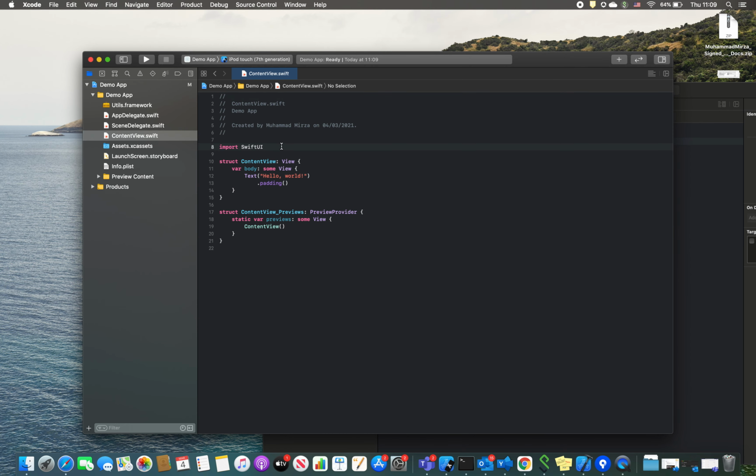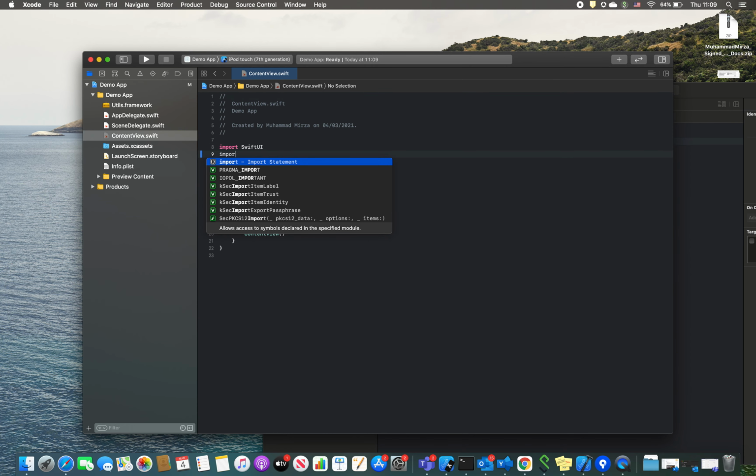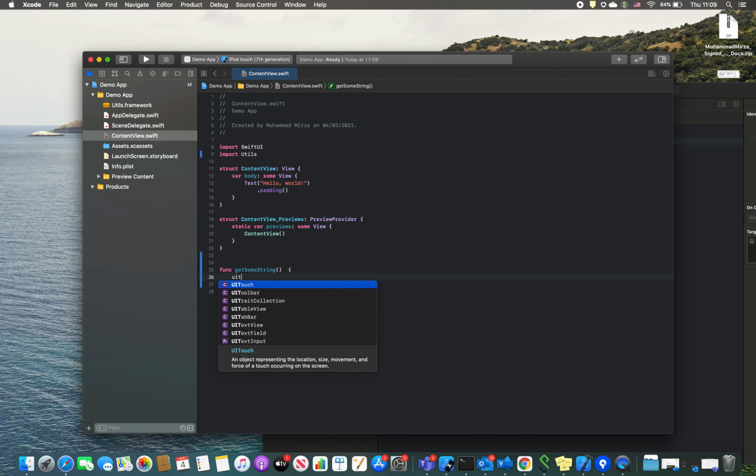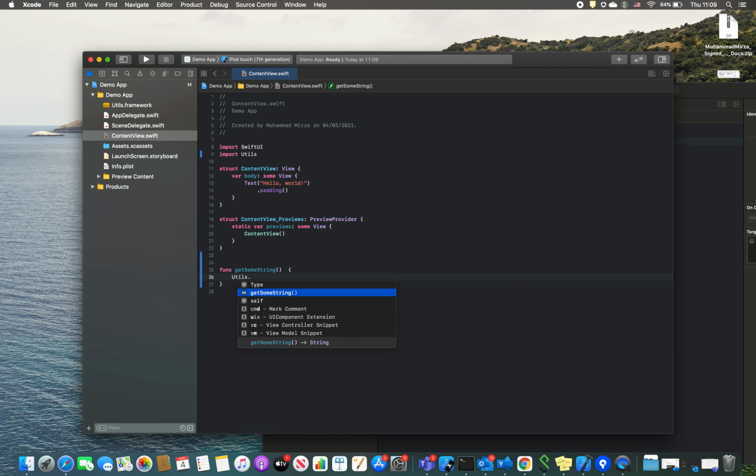So if I go over here, I can use import utils right now, and I can go with the code or something like that. Even I want to use some function demo, and getSomeString, and I will be calling that Utils.getSomeString. So that's how you can create your custom frameworks, which can be utilized in any other projects.